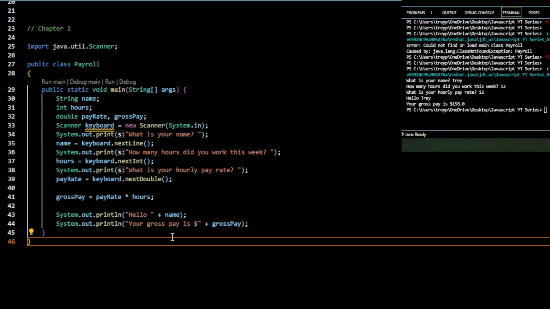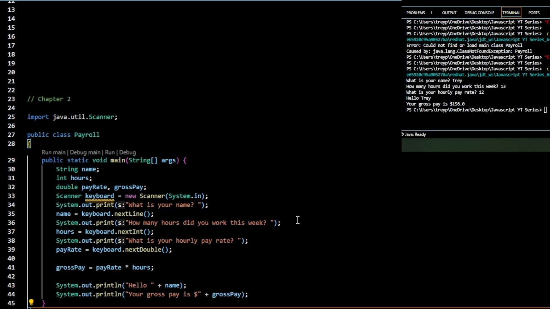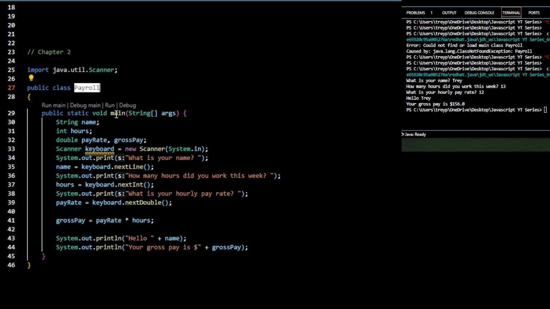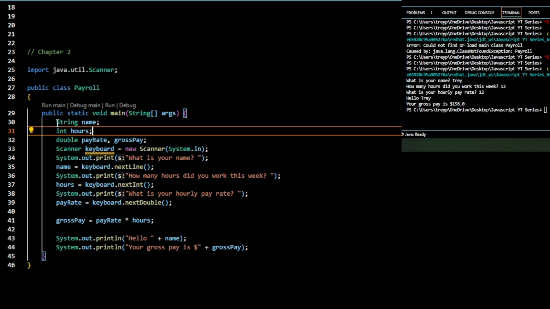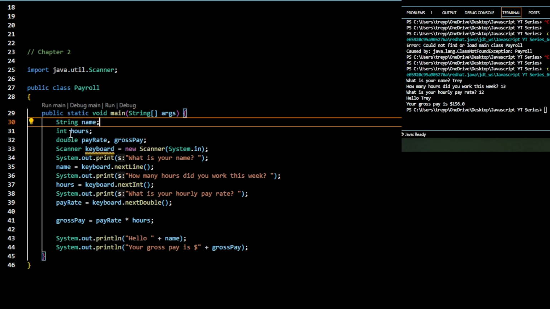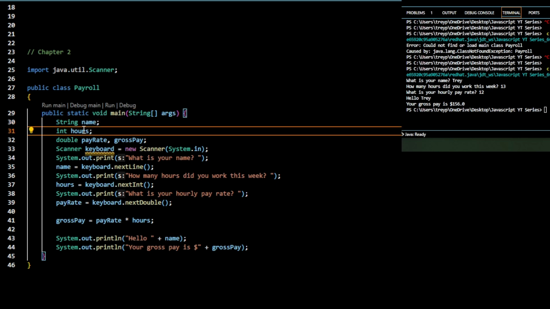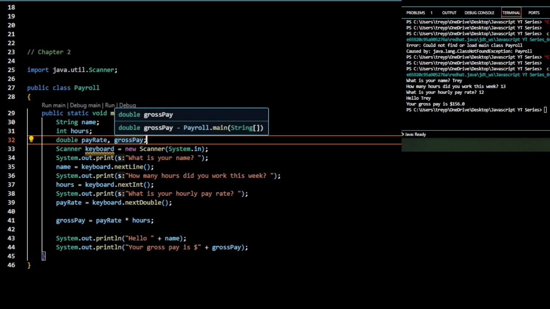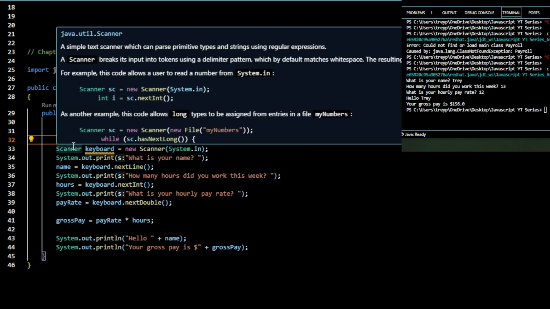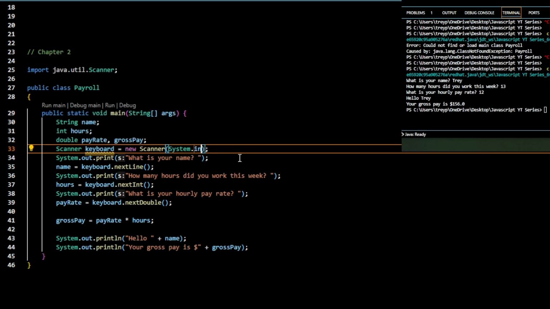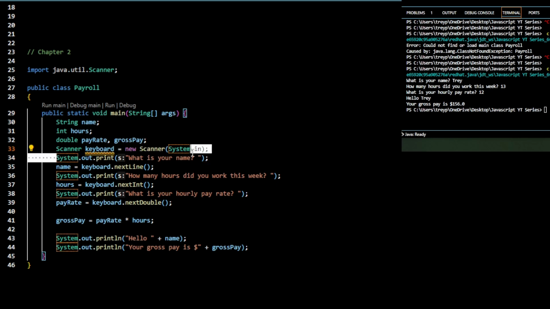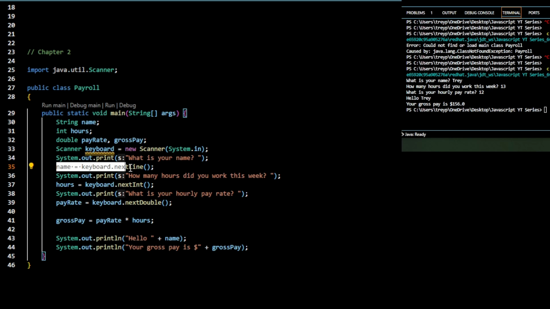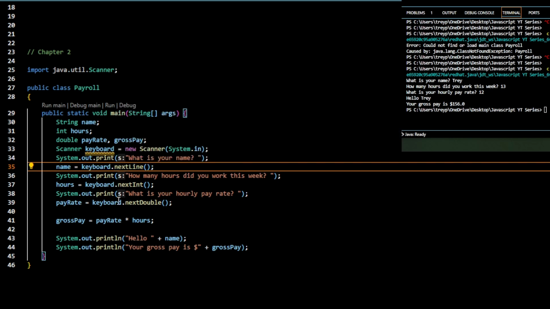All right, here's a little more advanced example of something in Java that we're working on. So we have a public class named Payroll and our method main. We initialize a String with the name name. We initialize an int with the name hours, and we initialize two doubles with payRate and grossPay. And then we set up a new Scanner for our system input, and then we will print "What is your name?" and then name is equal to the next keyboard input that is on the next line.